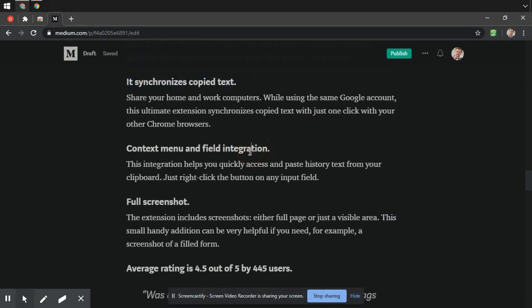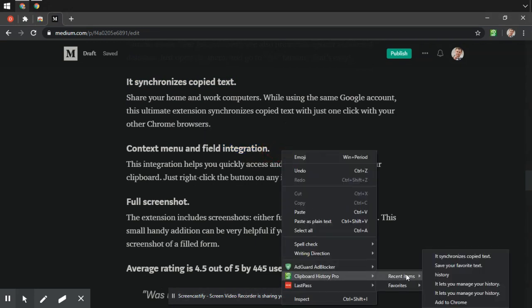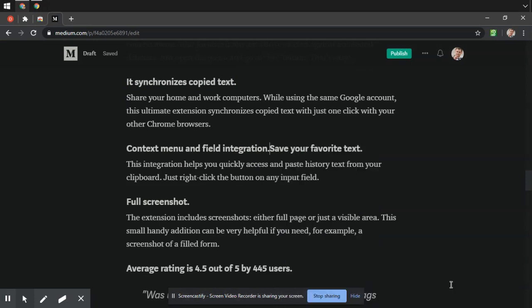This integration helps you quickly access and paste history text from your clipboard. Just right-click the button on any input field.